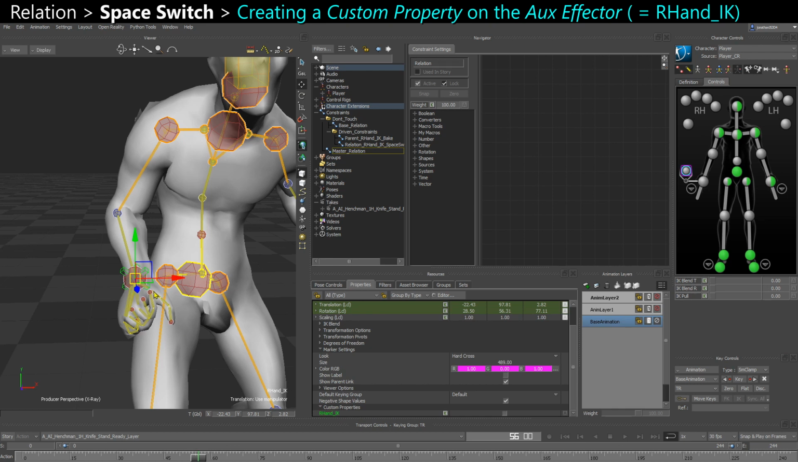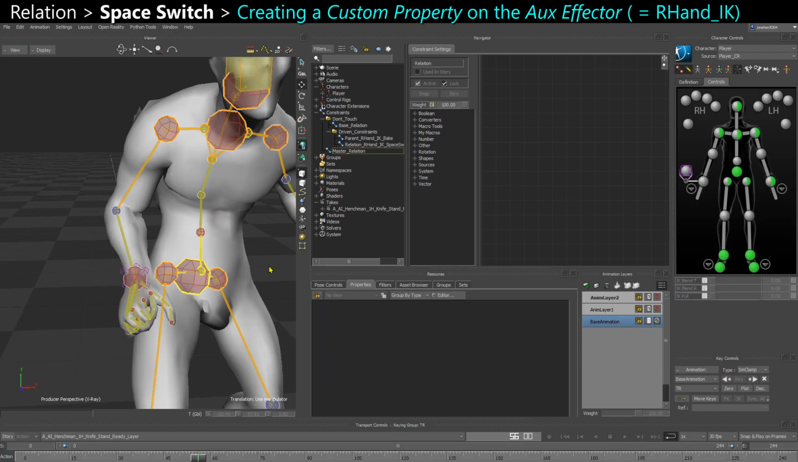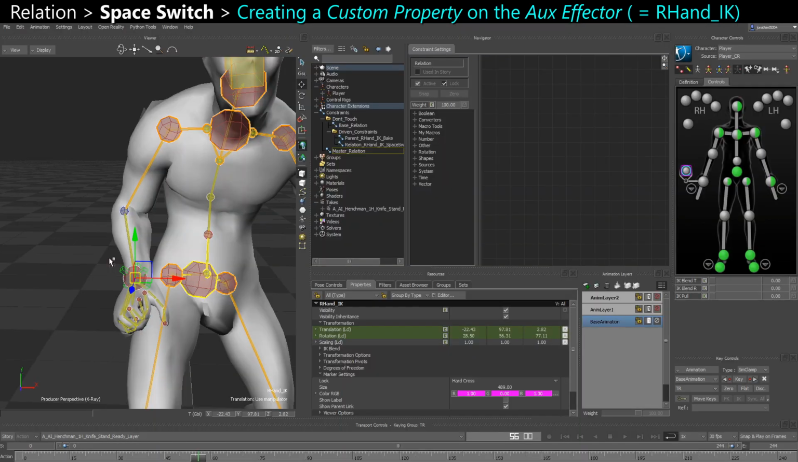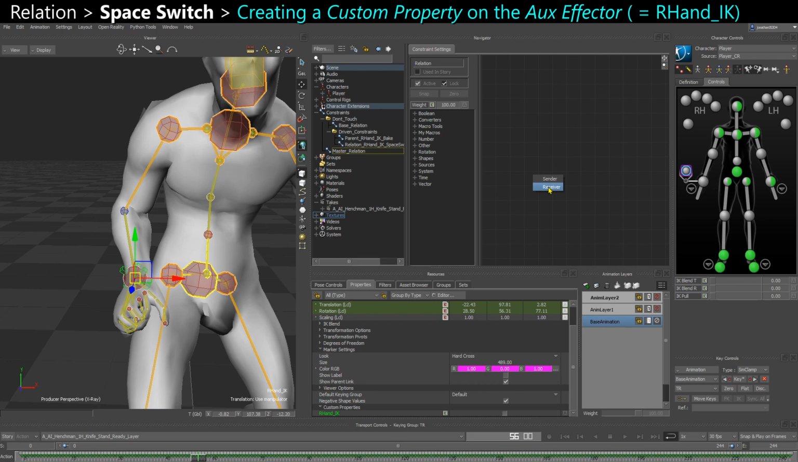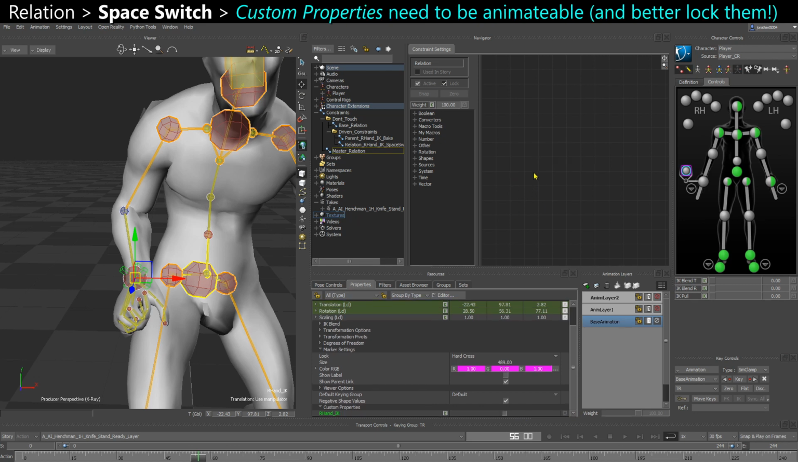So now we see that property appearing here. The thing is, if we just drop our auxiliary effector object in here as a sender, we don't see the property. Okay, it has to be animatable. In fact, here you can make it animatable, and personally I like just locking it.